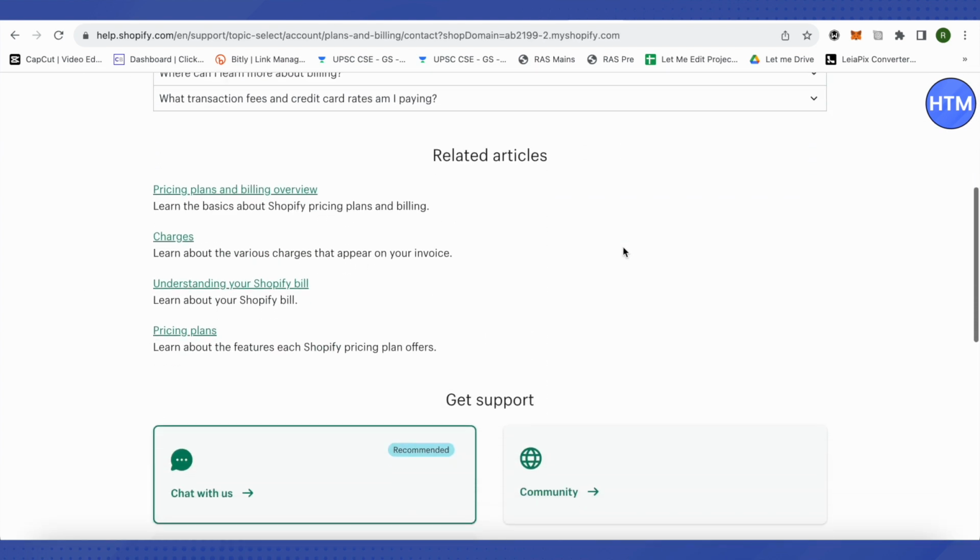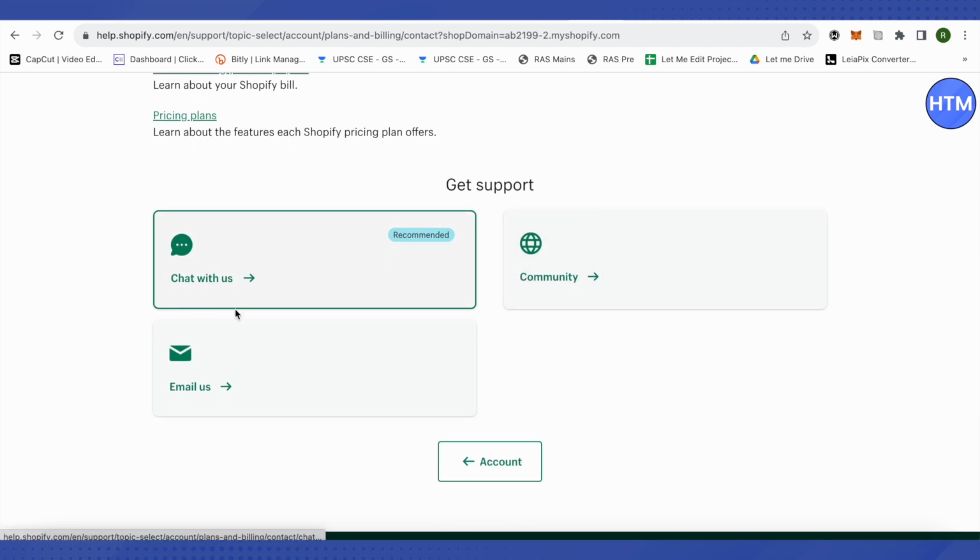But when you scroll down, you will be able to see that there is an option to contact them using email, or you can simply chat with them, or you can go with the community and ask for help. And this is how you will be able to get the support from Shopify.